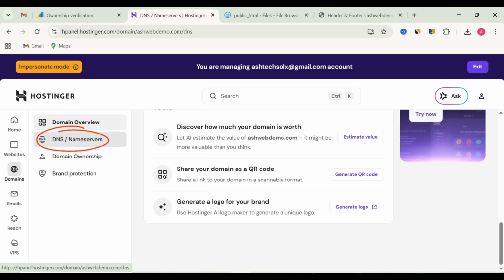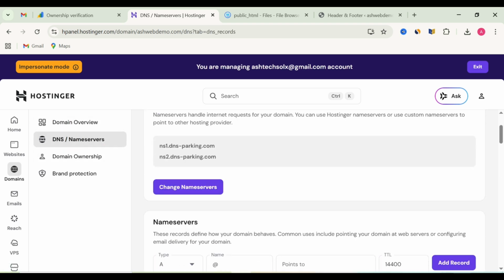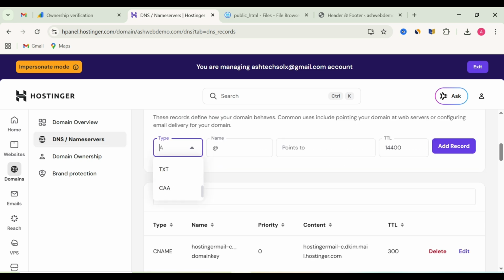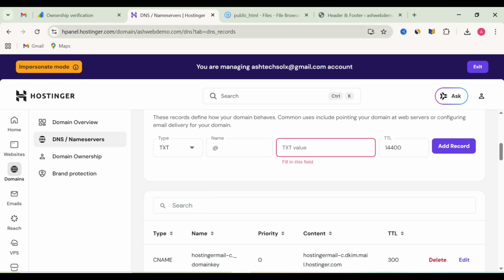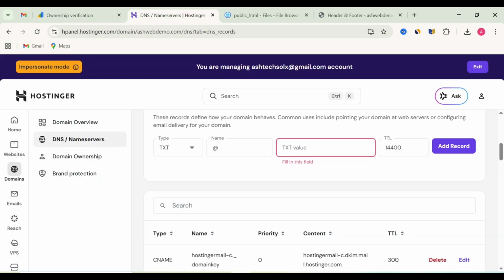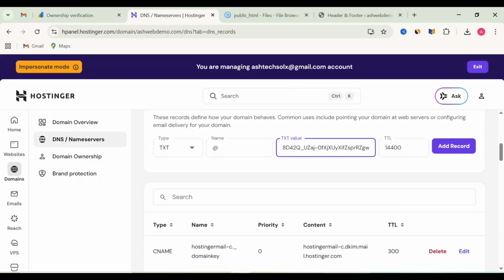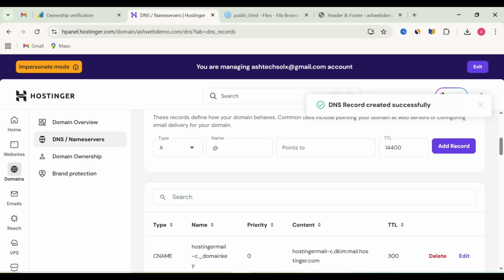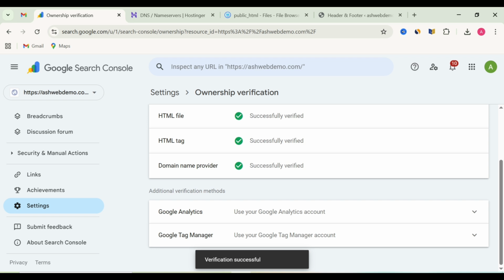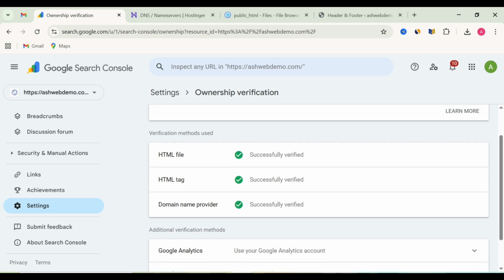Here, you need to add a new record. Choose type TXT. Then copy the tag, go back and paste it as the TXT value. Keep the other records as is and click add record. Now let's go back and click verify. The DNS verification was successful as well.